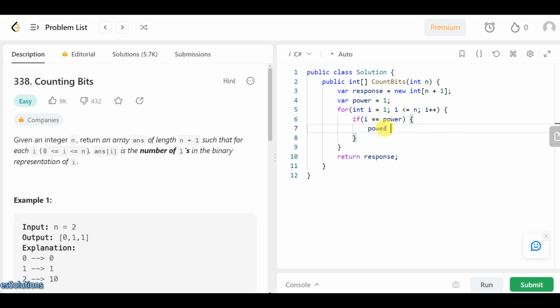I know that my power is going to be just multiplied by 2. That is, I'm raising it to another power. 2 raised to the power of 2 times 1 will be 2, 2 times 2 will be 4, 4 times 2 will be 8. So that is just increasing the power by 1 time and moving forward. But what we want to do is, at any time we are moving the power, we want to restart again from the beginning.